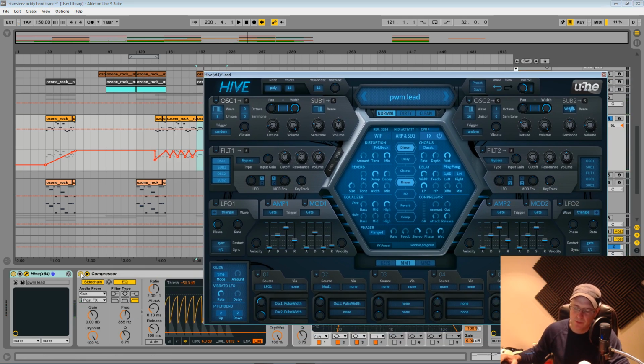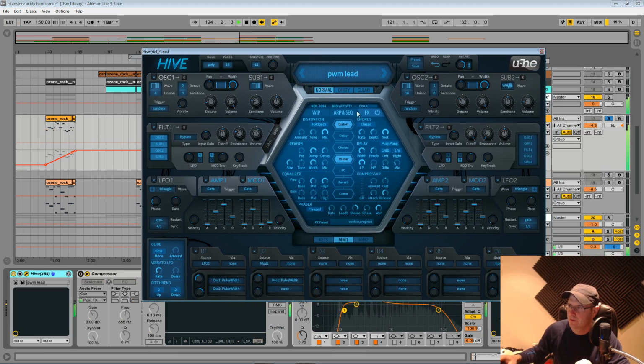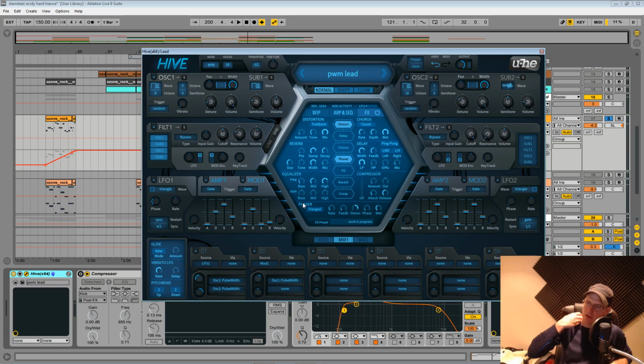That pumping you can hear is from the sidechain compression. I'll turn that off quick so you can hear it without. Got a bit of phaser set to the flange mode as well, giving us a bit more movement. But there you have it, lovely, rich pulse width mod sound.